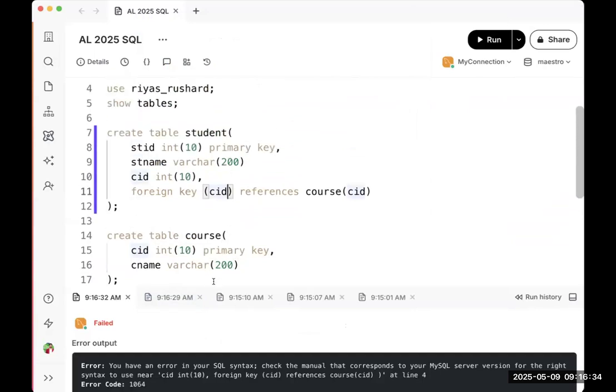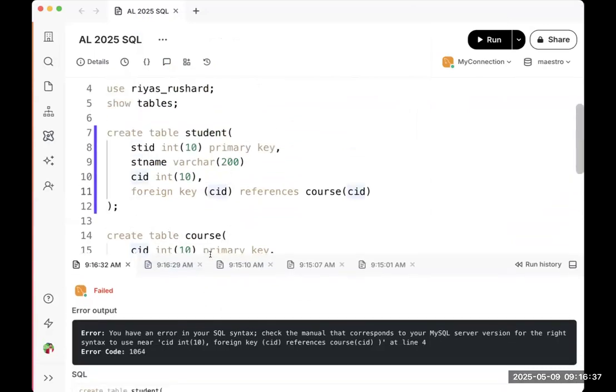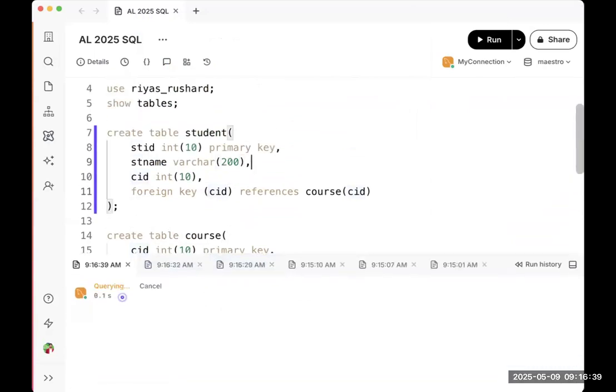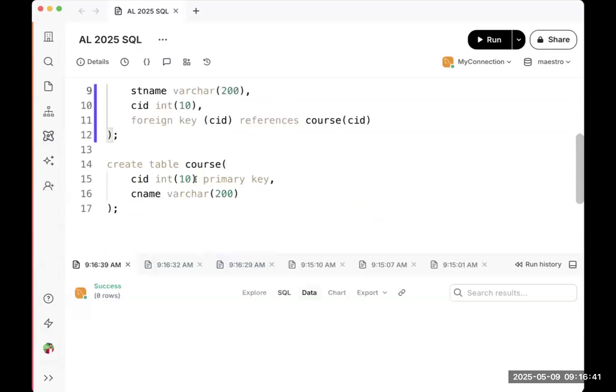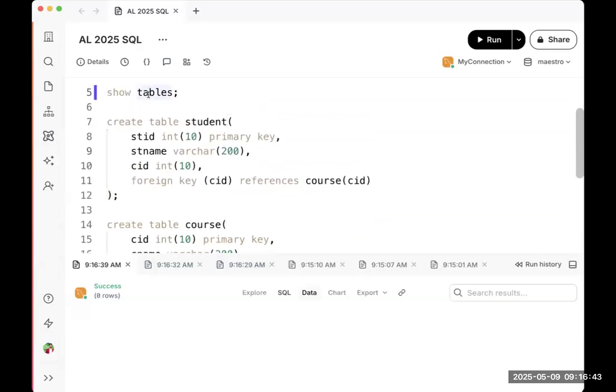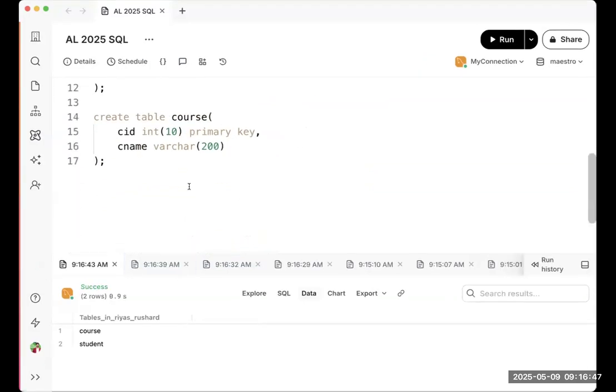Ayyo. What is there? Come on. Perfect, done. Now, what are the tables I have in here? Course table is there. Student table is also there.